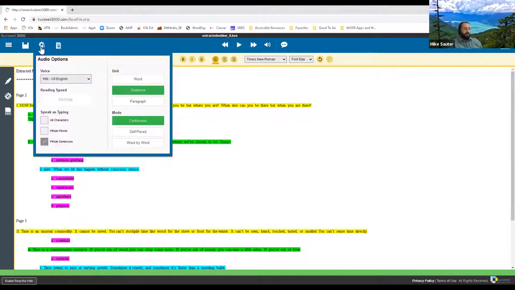I said that we were going to come back to this. So let's go back up to the audio options. Under that tool, you can see here, speak as typing, I have whole sentences selected. So when I write a whole sentence, which means I end it with a period or a question mark or an exclamation point, and I either hit the space bar or the return key, it will read back that sentence. This is a wonderful way to proofread as you're writing.